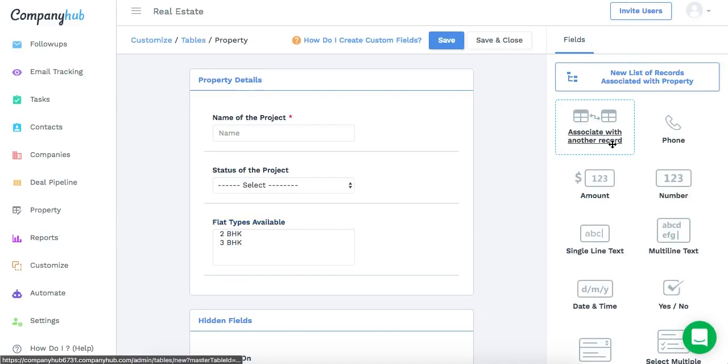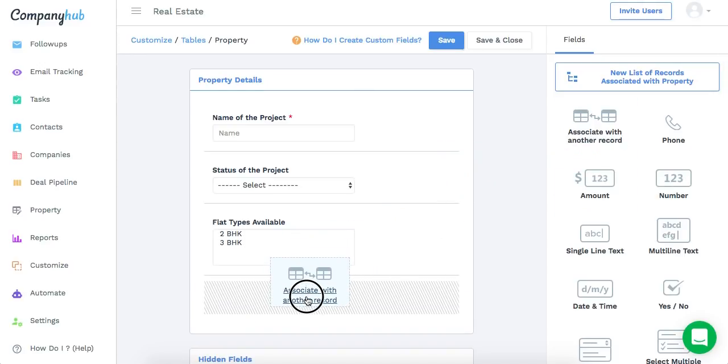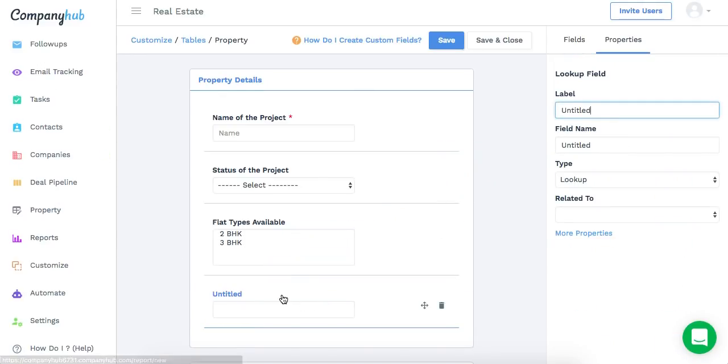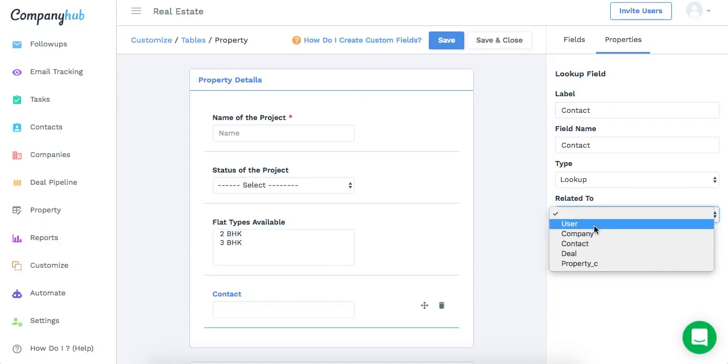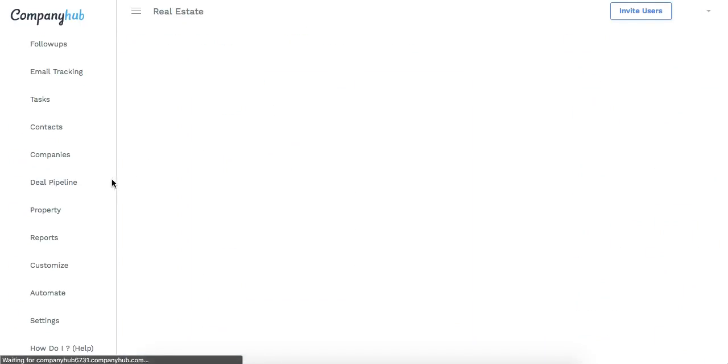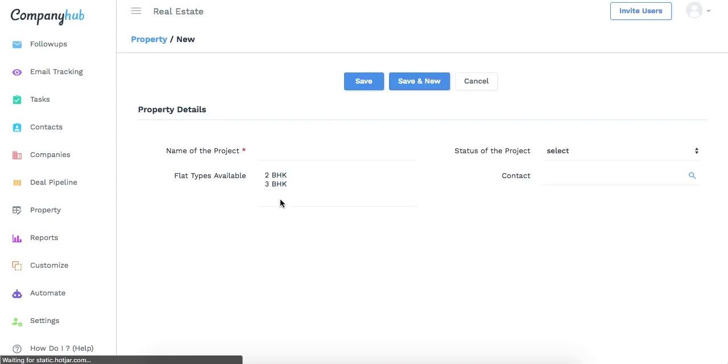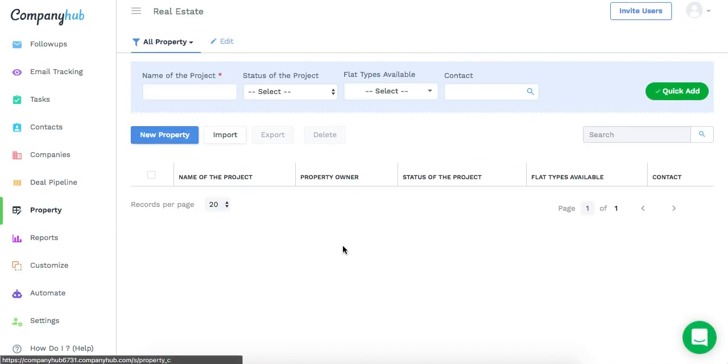The best thing about Company Hub is you can associate the table of property with another record in another table. So here I'm trying to associate contact with a particular project or particular property. So I'll add a lookup of the contact here itself. Now when you save and close, it will be redirected to the property pane. So we'll directly go here.